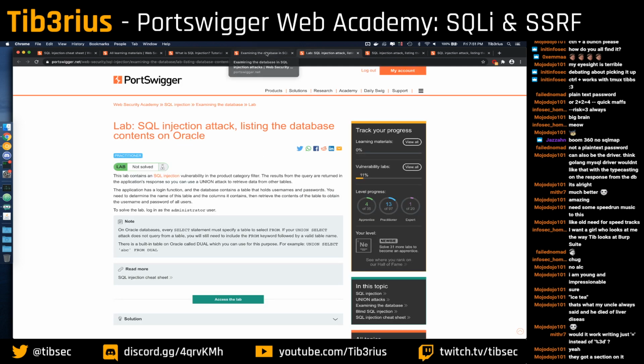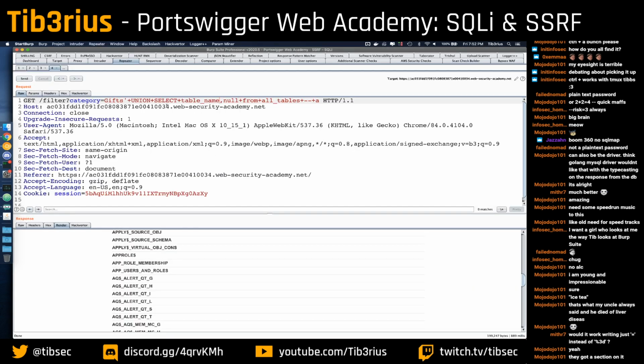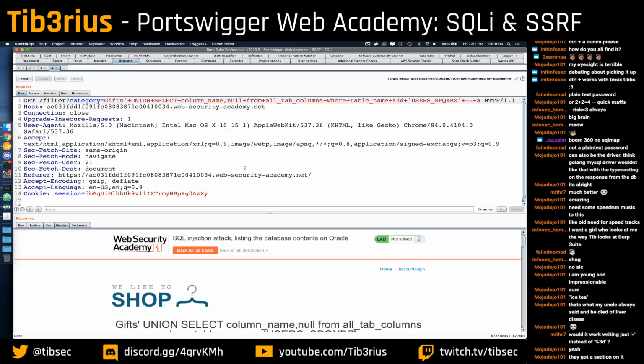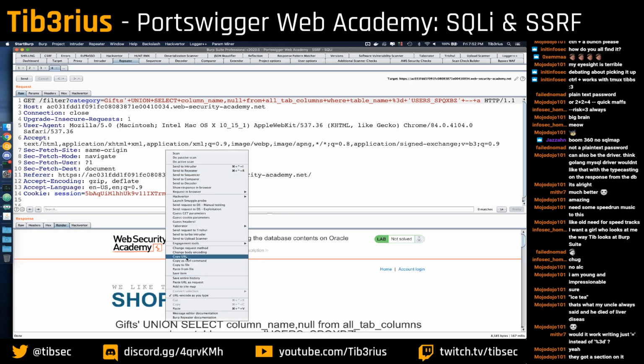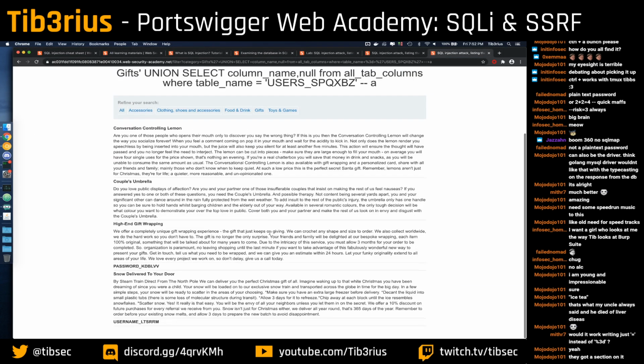So now we want the column name, and there's all tab underscore columns. I'm guessing it's going to be column name, from all tab underscore columns, where table underscore name equals that. And that's taking a while, which tells me it probably worked. So again, I'm going to load it in my browser just to make it a bit easier. There it is, username and password.